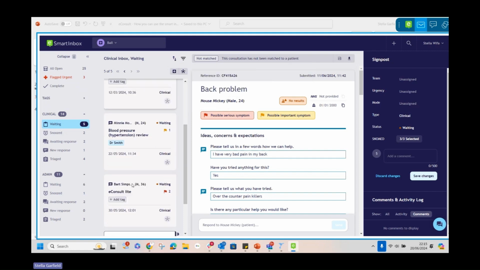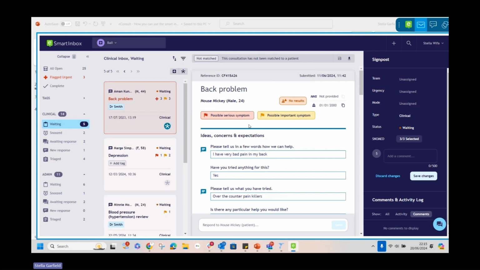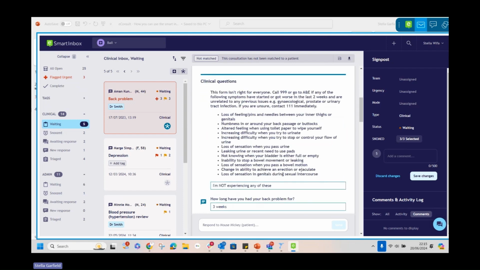Going now to each of the cards, after you view the card, on the right-hand side we have the actual eConsult. This is where you find the condition they've provided, the patient's details, and the questions that they've answered. And then on the far right, you have the signpost area where you can then save and change the status of your eConsult.